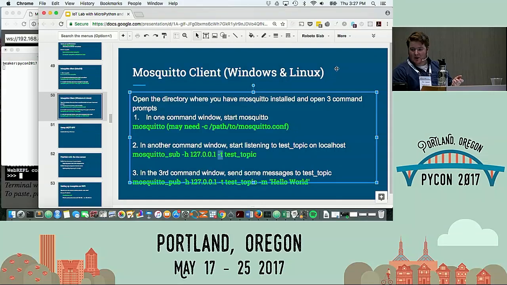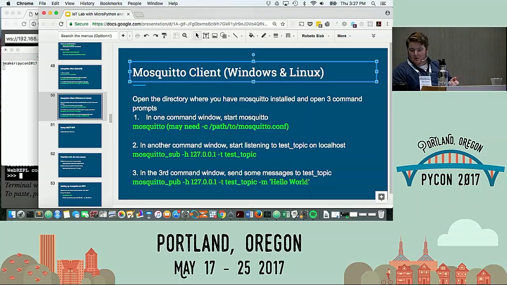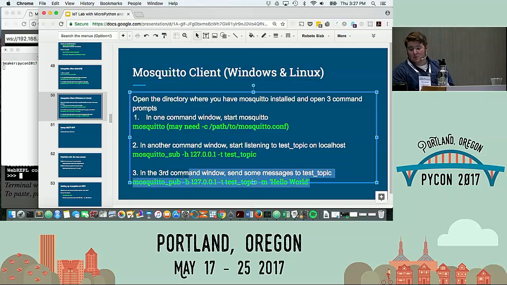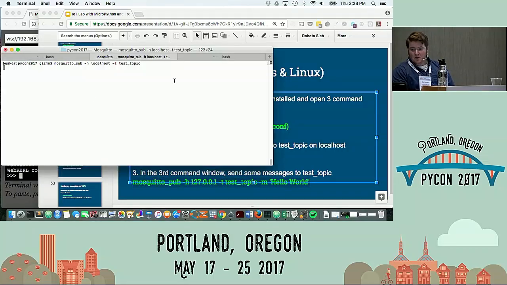So then if we go back here and take a look at our next one, in a third command window, we're going to send some messages to this test topic. So I'm just going to copy mosquito_pub, and I'm going to get another window here, and send a message to this topic. I'm going to say hello world, and then I go back to my subscriber, and I see hello world has popped up under my subscriber.